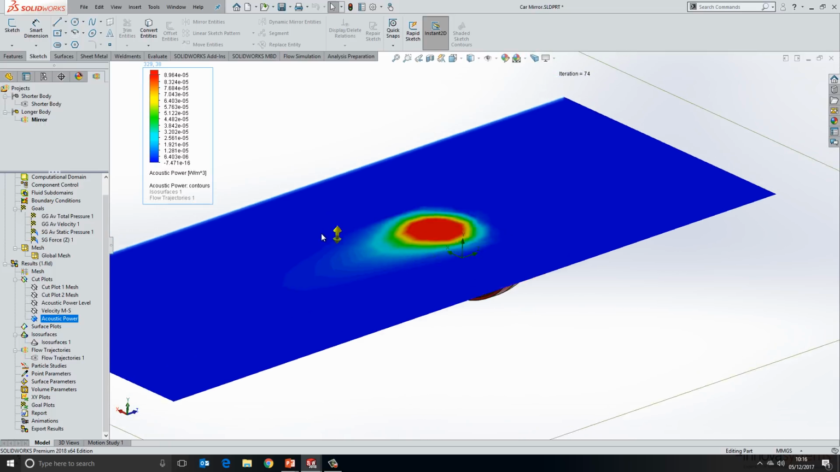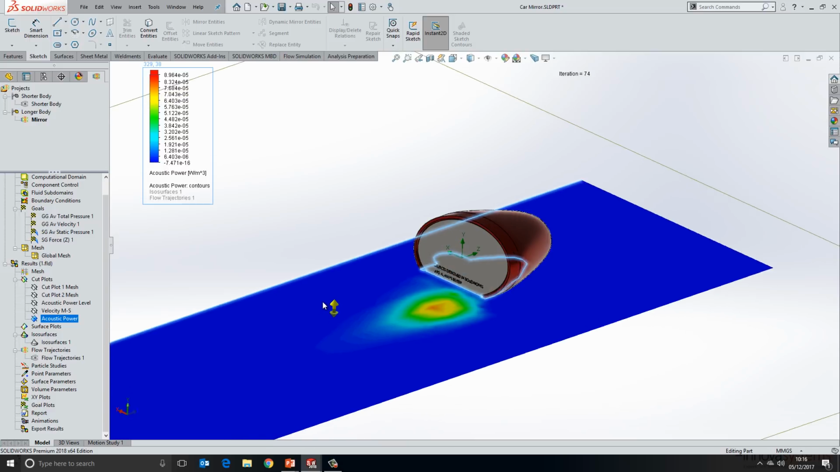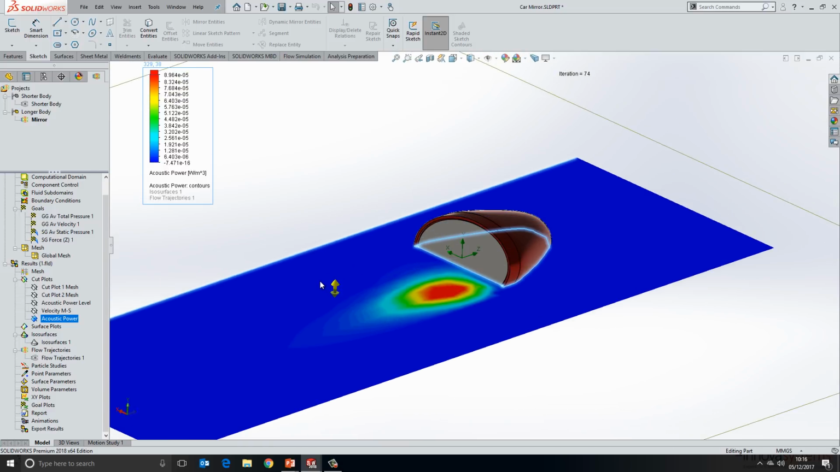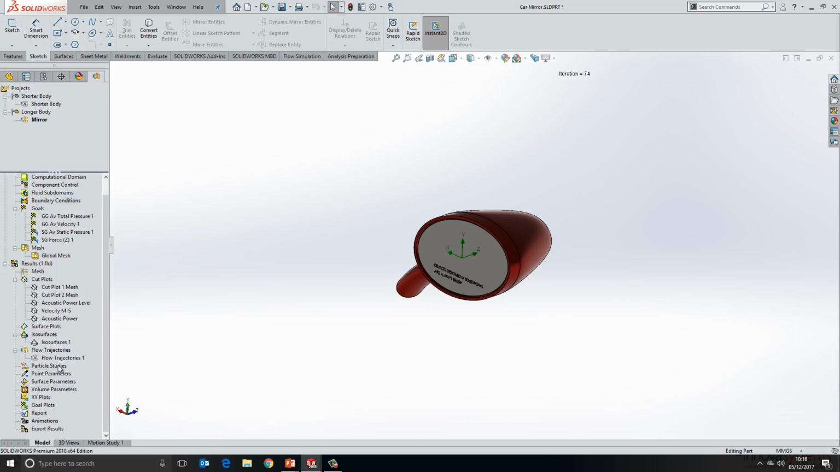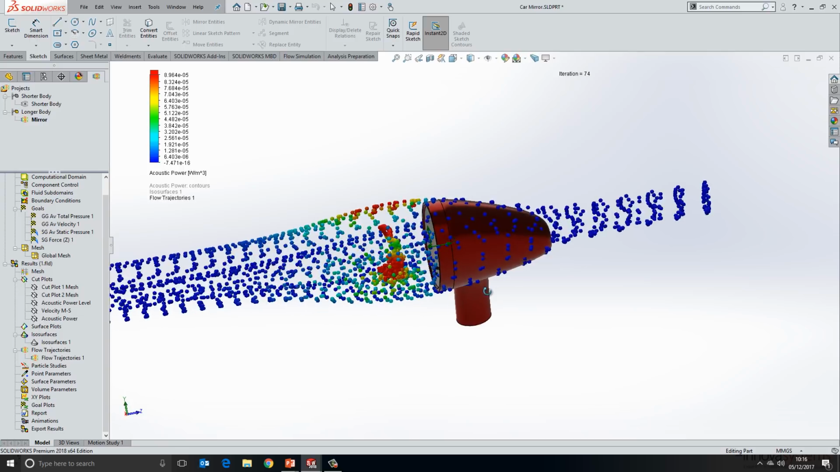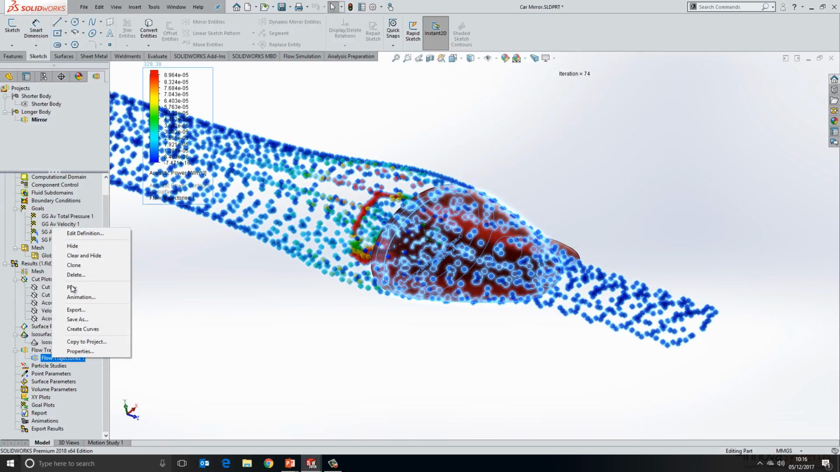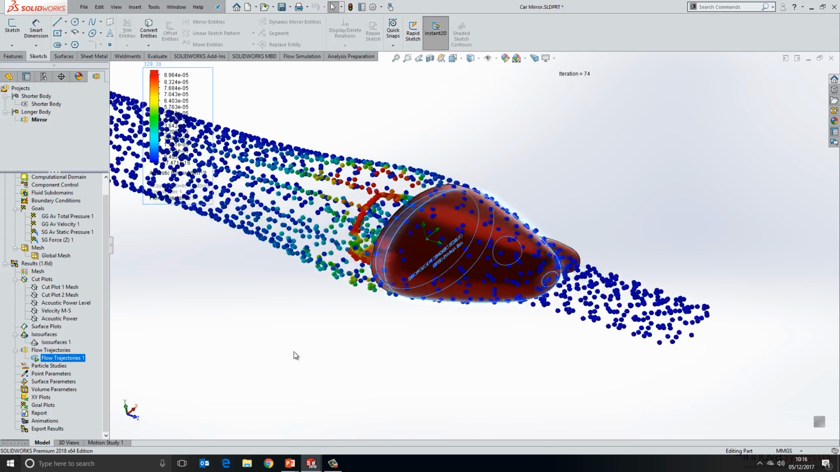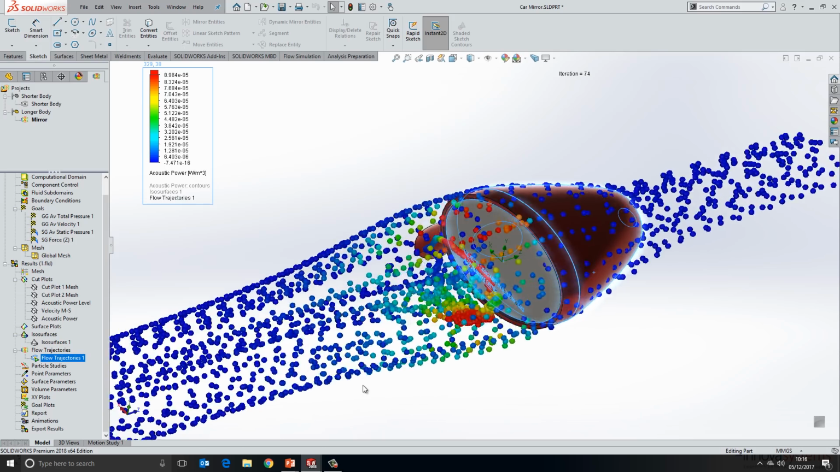Now, using these cut plots, we can move up and down within the system like so. So we can start to see any areas that are contributing highly to that noise within our study. Another way we can look at this is by showing the flow trajectories. So we can take a look here, again plotting that acoustic power, and we can also play these to understand why the areas are creating high noise, like so.